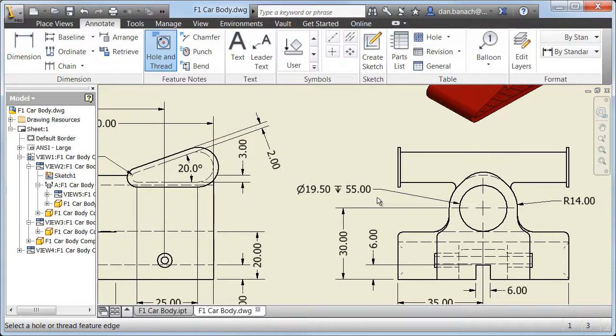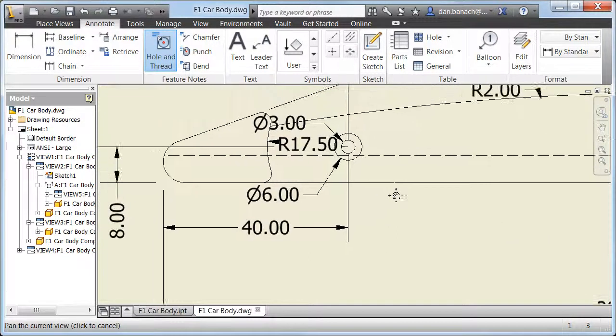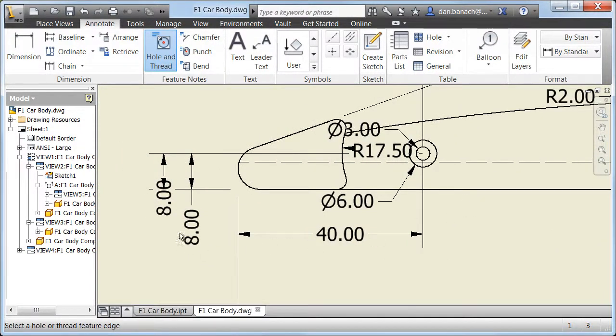So the next thing that I want to do is make some additional annotation edits to the front view. So here I'm just going to pan and zoom up here. Now again, I'm going to start off. I don't need two 8mm dimensions, so I'm going to go ahead and select that one, and here I'm just going to press delete on the keyboard.